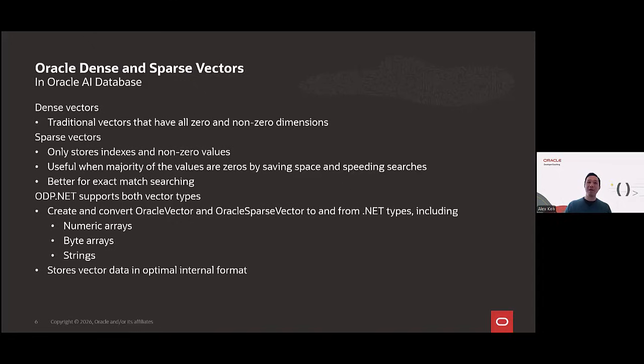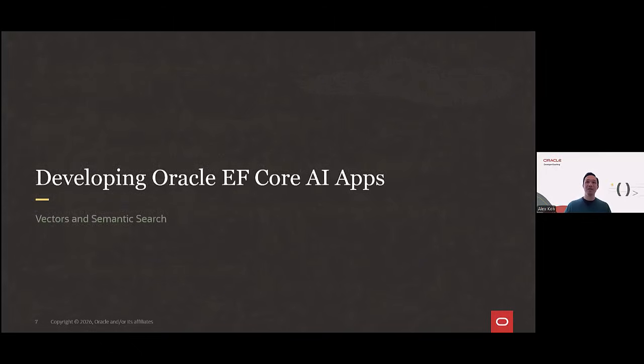You can also use byte array and binary, as well as strings. But for all intents and purposes, what you just need to worry about is that ODP.NET will just store that data as a vector, and we'll use our own internal format for optimization with AI operations. So let's start talking about how to develop some apps with it.